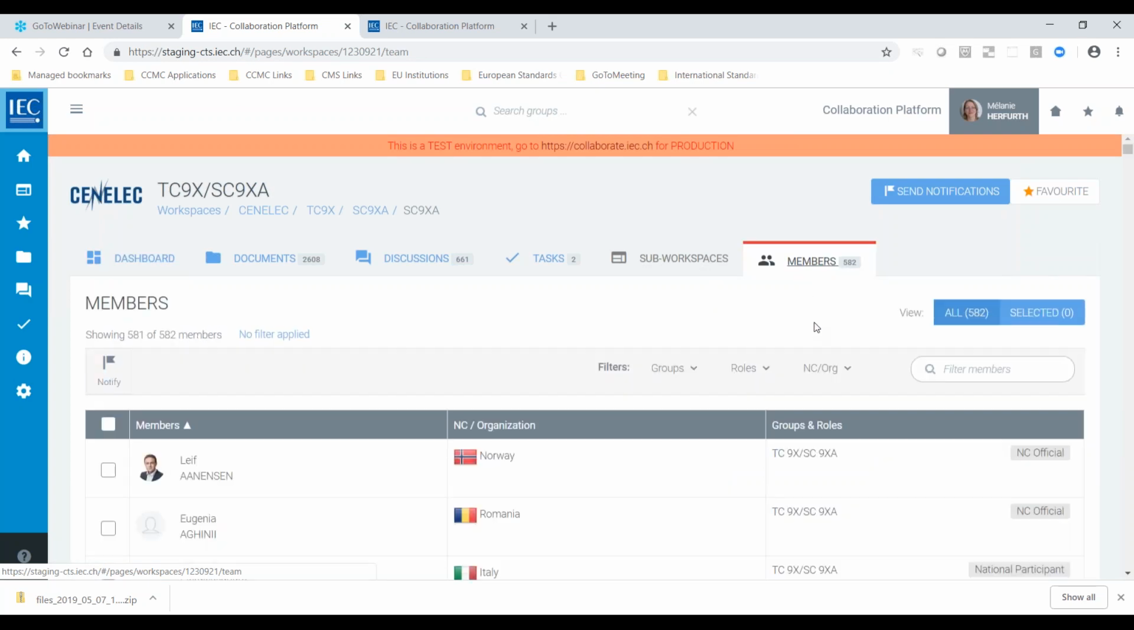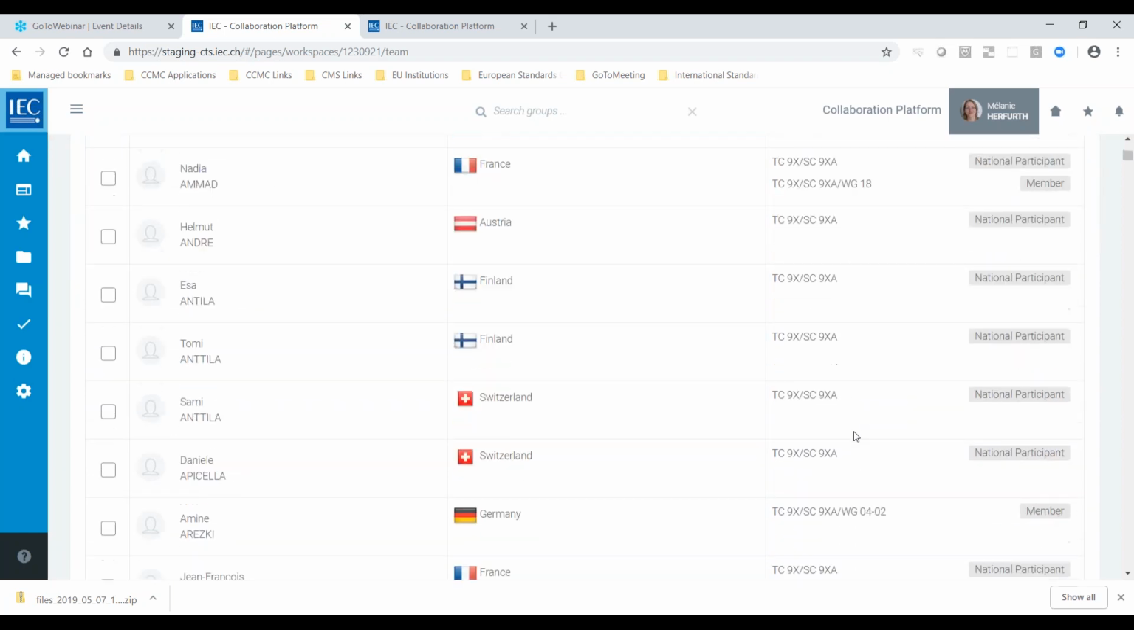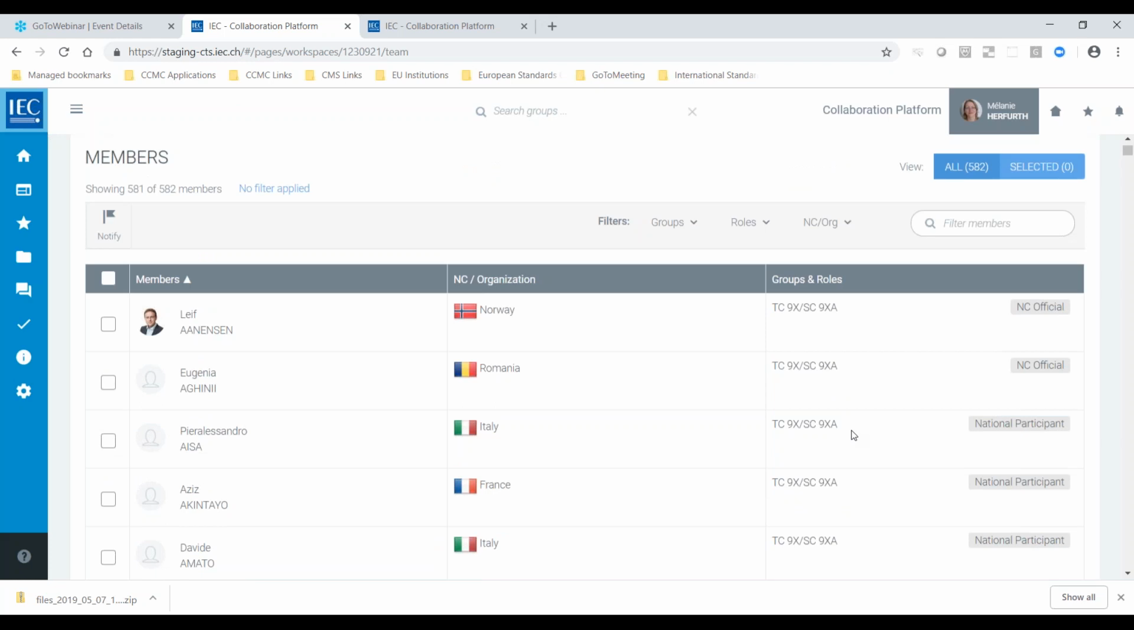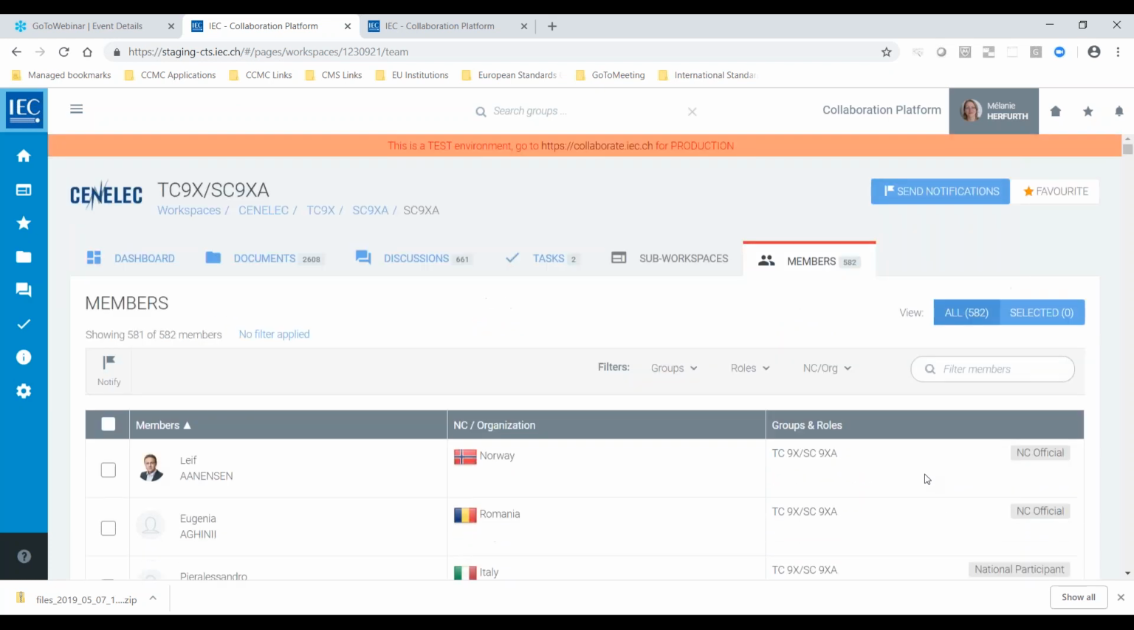So here you can see all the members under TC9X, SC9XA, and the groups below. So you've got all the members for SC9XA, but you can also see if they're part of a working group. Of course, you can select them. It's giving you their name, their country, organizations, their roles. So is the group and the roles they have in the group. So you can see, for example, here we have one person, they're a national participant in the SC, and they're a member in the working group.